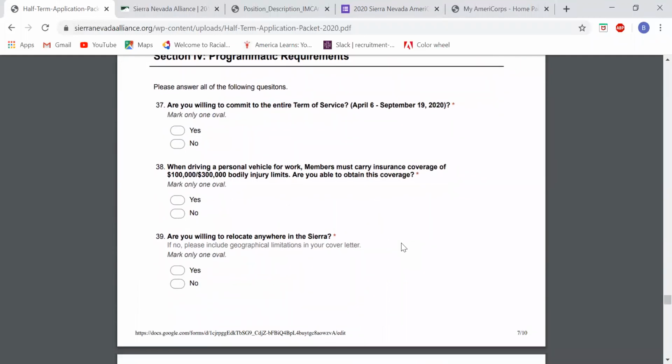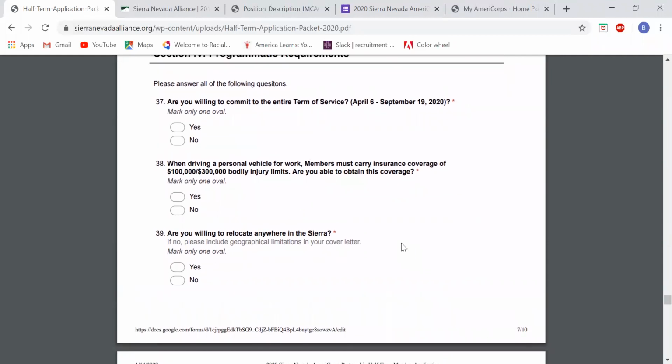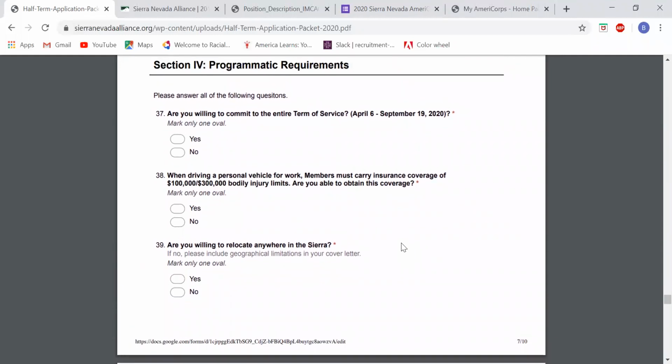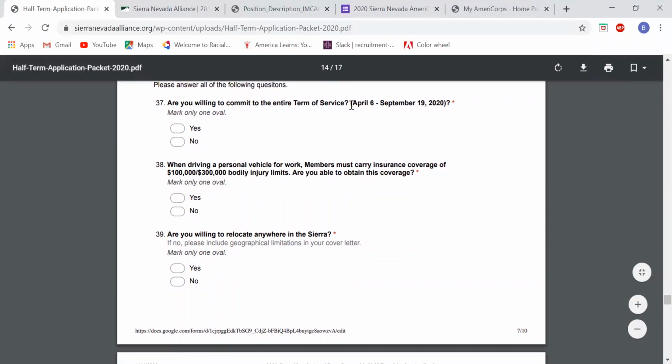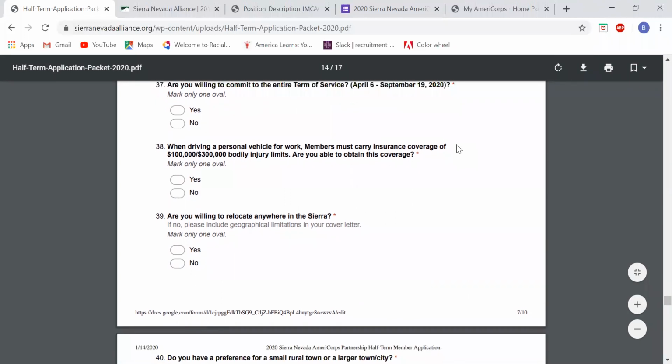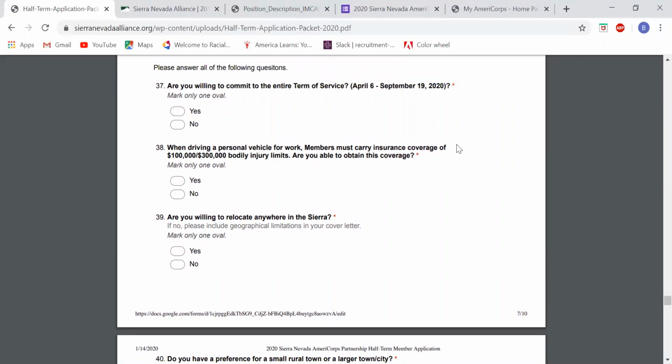And you're going to want to make sure you're able to fulfill all the program requirements. So the entire service date is starting on April 6th and ending on September 19th. That's 5.5 months. It is a full-time position, so just be aware that you're going to be expected to work at least 40 hours a week.